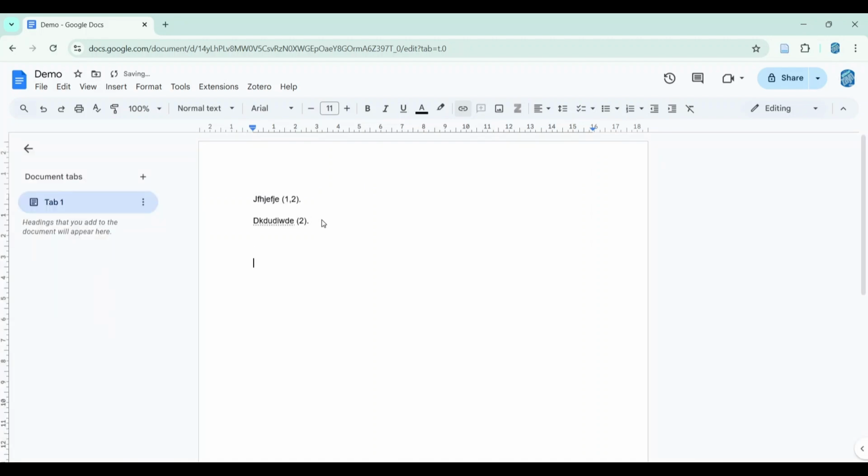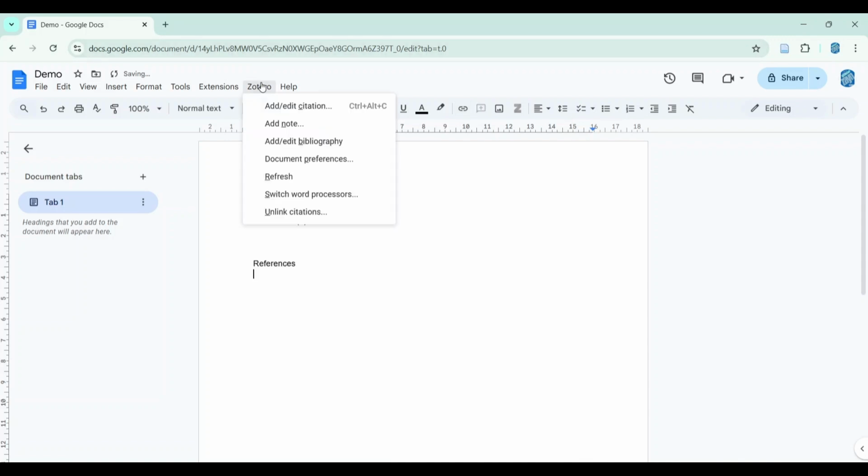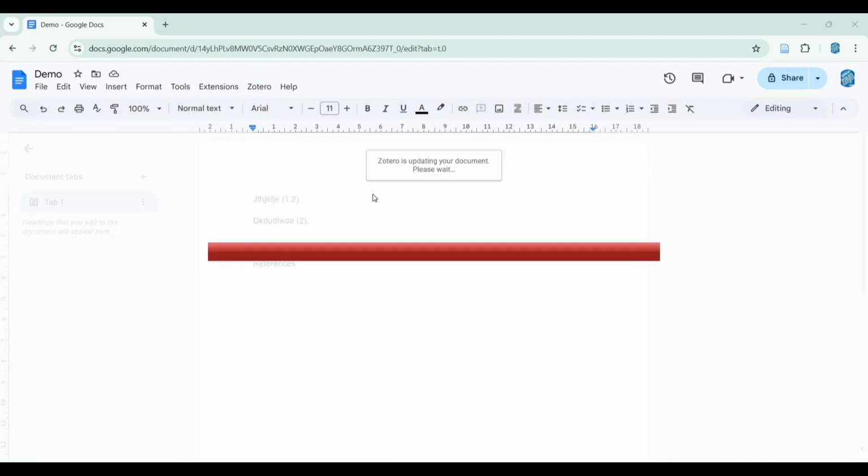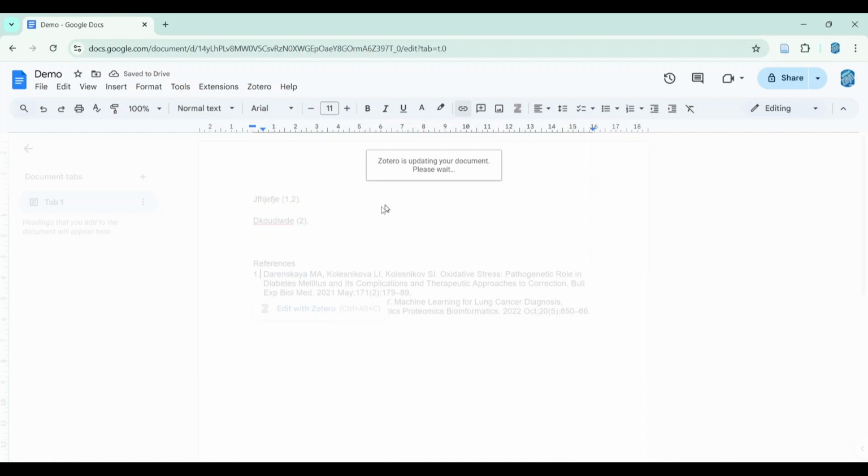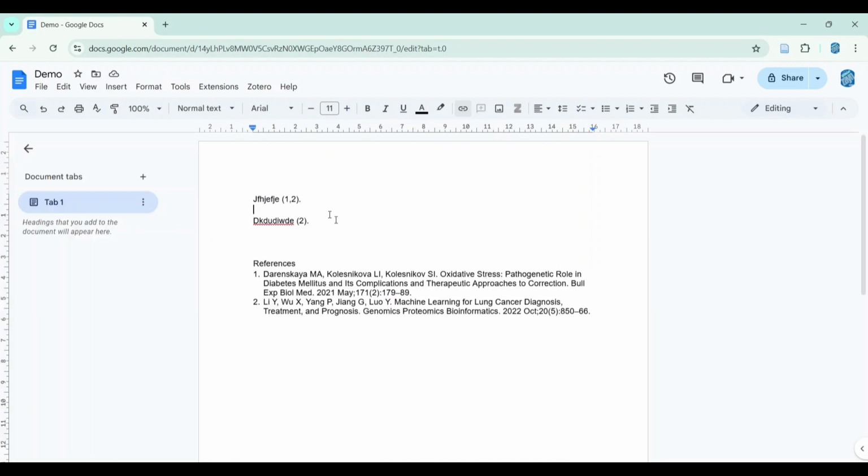So now the next thing is, how do I generate my bibliography, my reference list? I just created a header, References, and go back to your main Zotero bar. You can see Add/Edit Bibliography, very important. Let me click on that. It automatically generates the bibliography where your keyboard cursor is, very important. So you have to make sure your keyboard cursor is on the line that you want to do that.